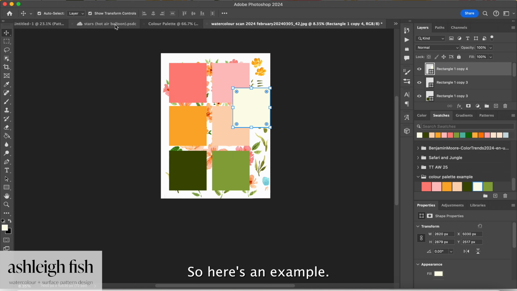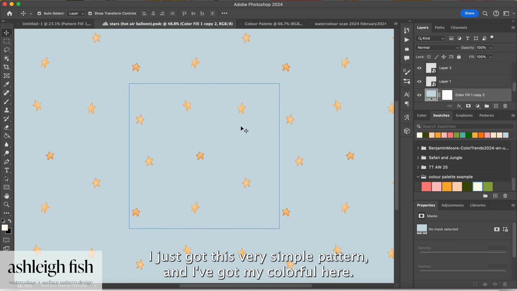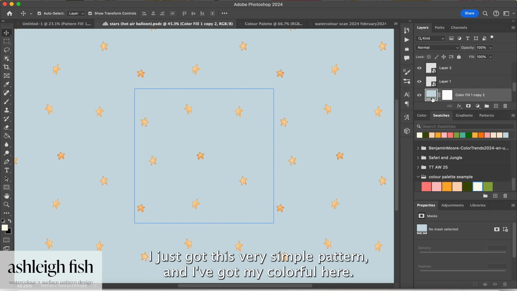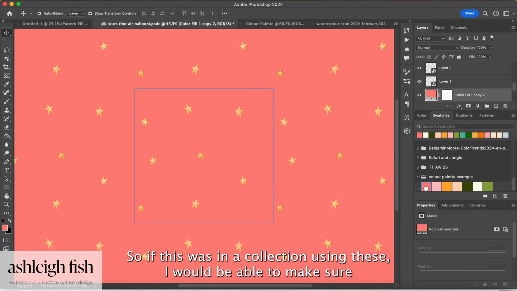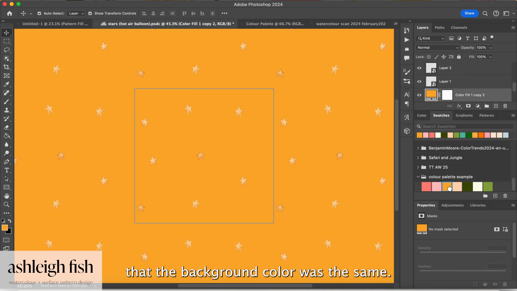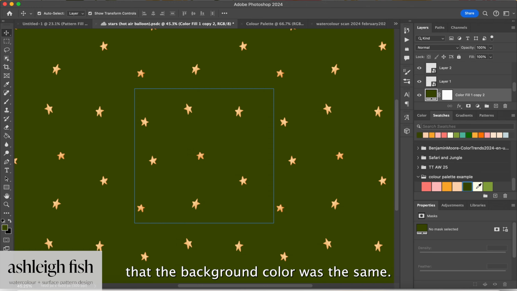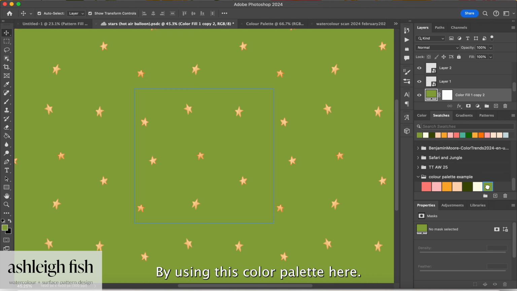So here's an example. I've just got this very simple pattern and I've got my color fill here. So if this was in a collection using these, I would be able to make sure that the background color was the same by using this color palette here.